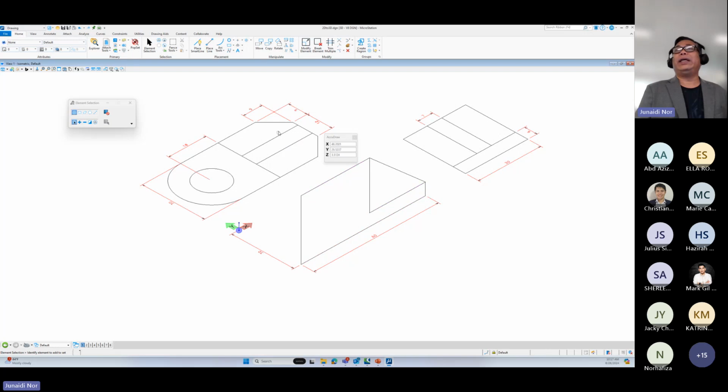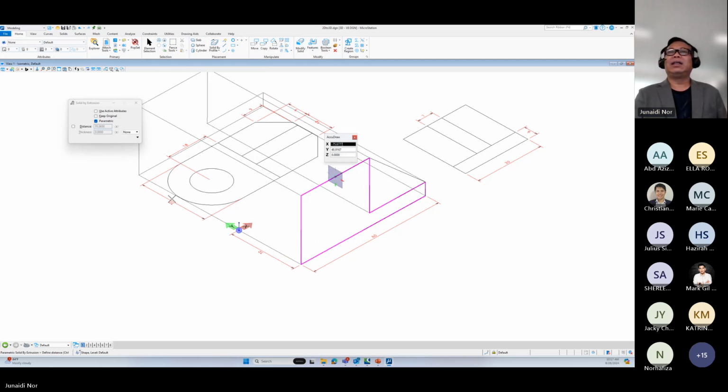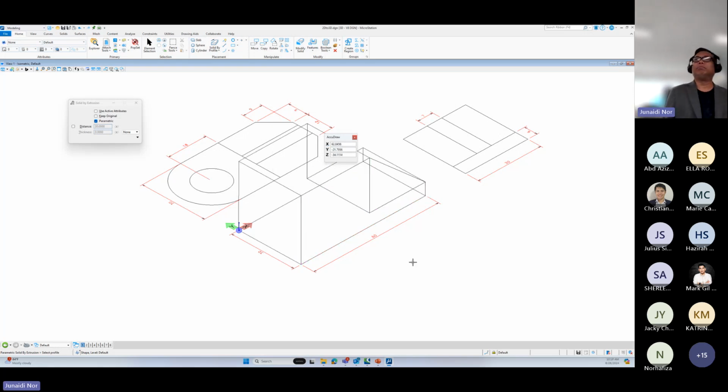So where is the 3D tool in Microstation? So drawing is more for 2D. Modeling is more for 3D design. Okay, see, you get slab, extrude. Okay, so make it simple. I just want to extrude. Click, select the object. So what's the size? 30. So I drag 30. Okay, now it's transformed.